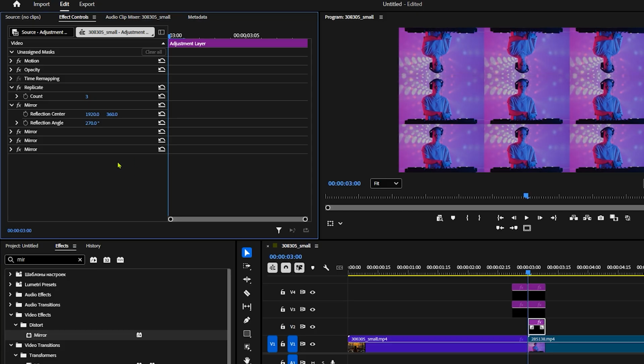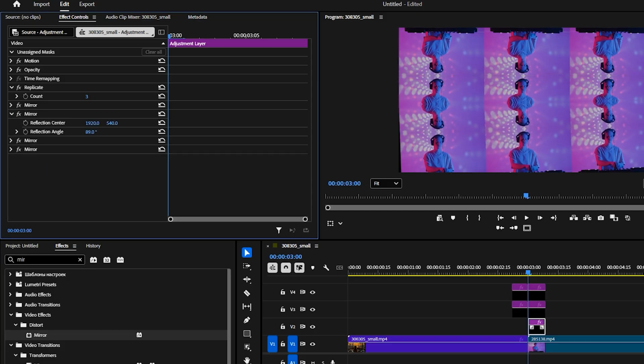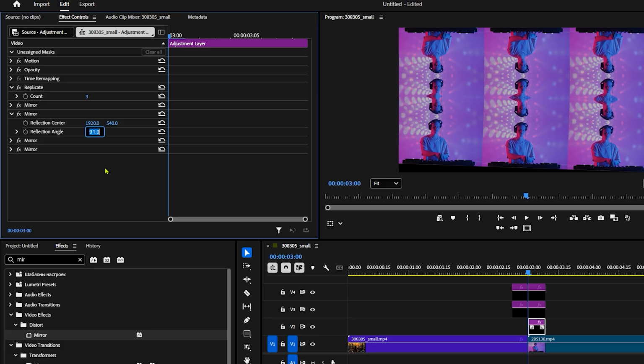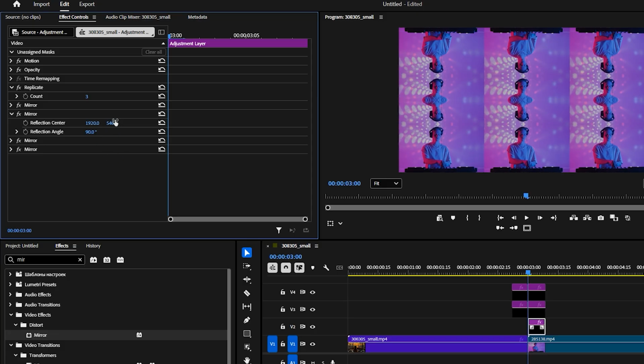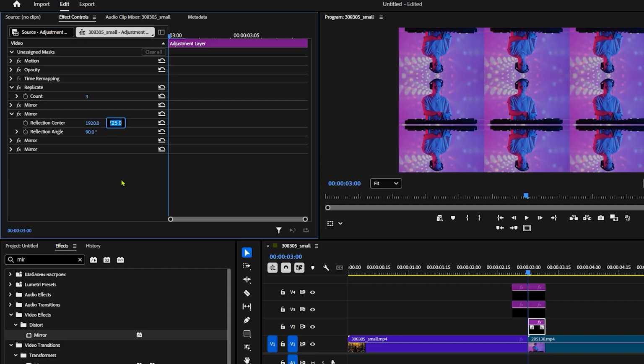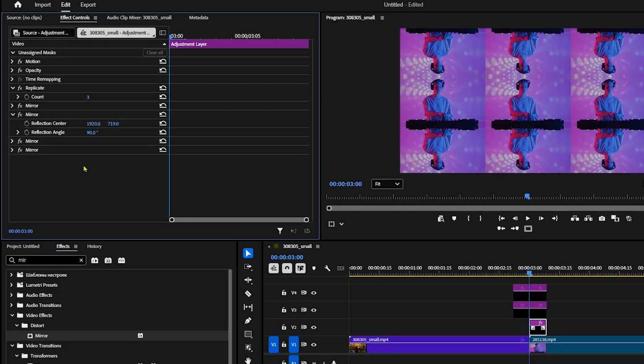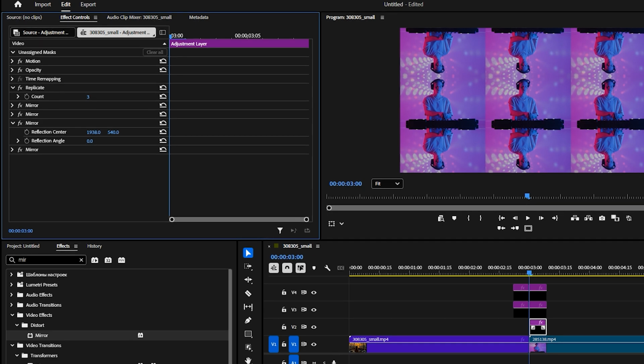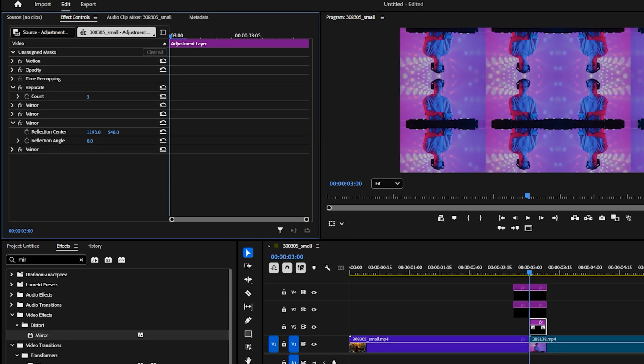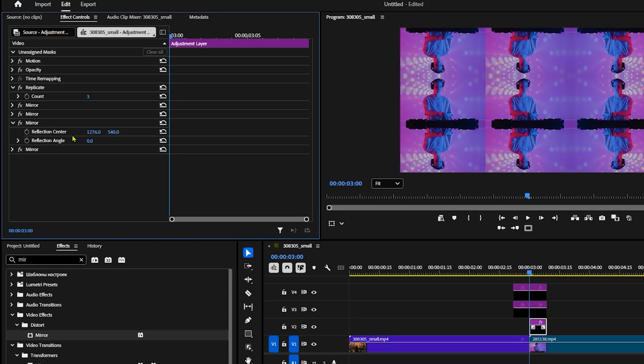Now I collapse this effect and open the next one. I set the reflection angle to 90 degrees and adjust its position. Here, the value 719 works well. I open the next effect. In this one, there's no need to change the reflection angle. I only adjust the position to hide the line on the image. Here, the value 1279 is correct.